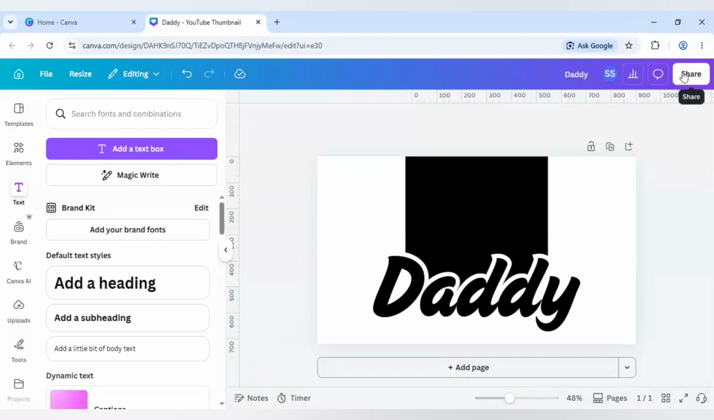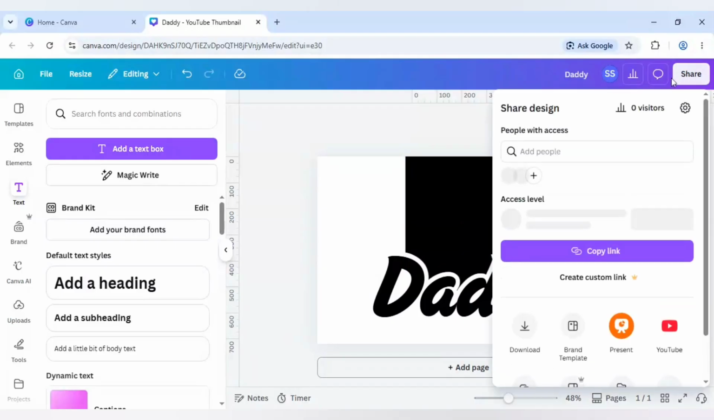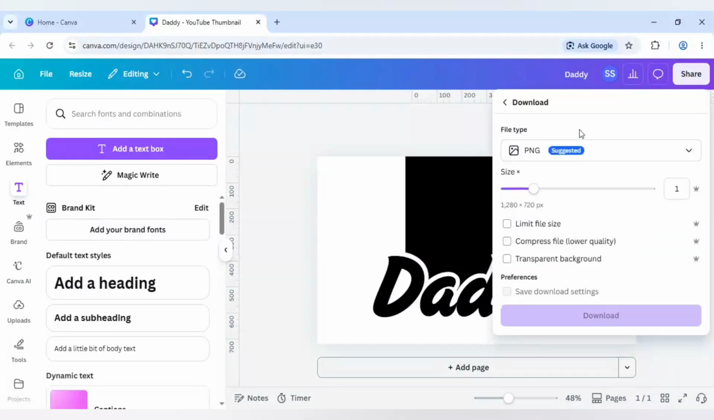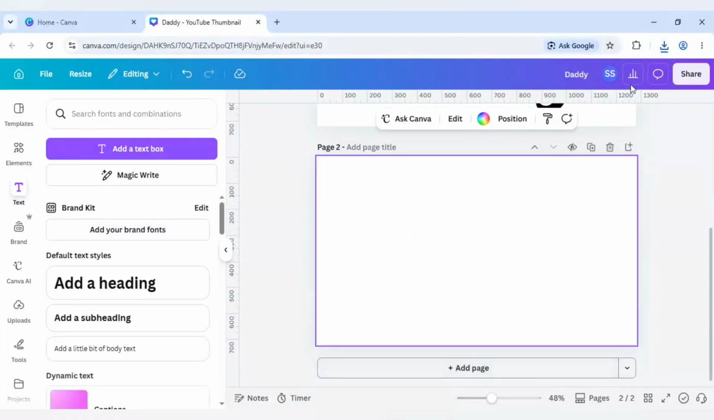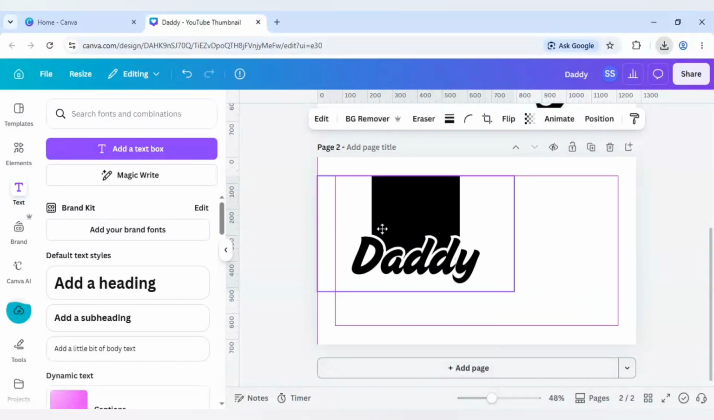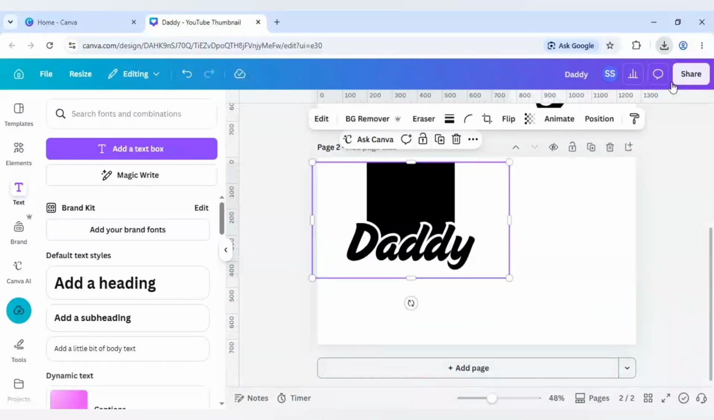Now I will just click on share and click on download. Make sure it is in PNG and click on download. Okay, now click on add page and just add the picture which I just made in Canva. Okay, so it is added.